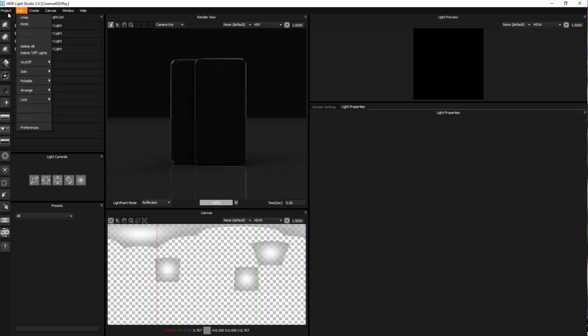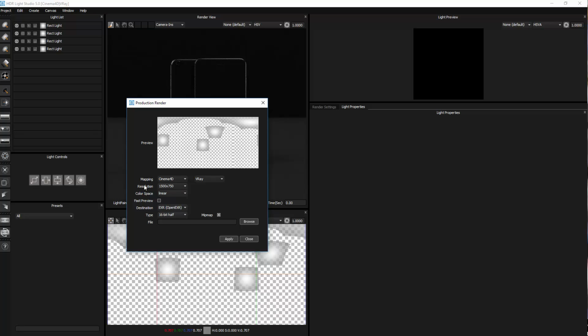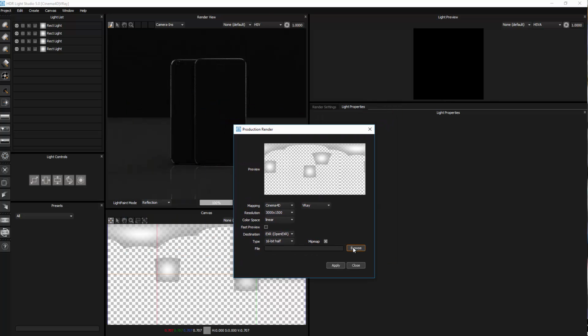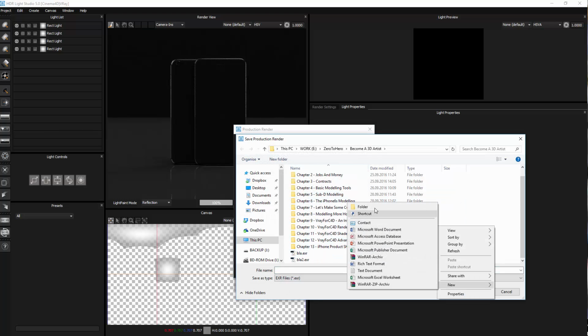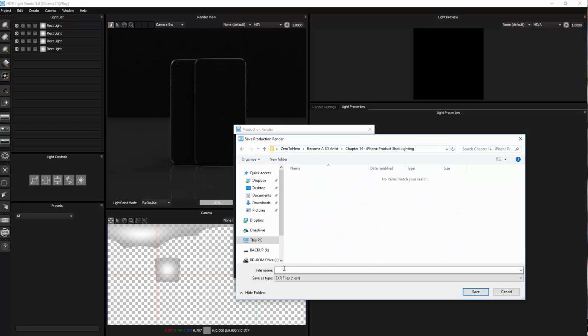So then we can simply go project, render production HDRI, leave this as V-Ray, maybe make the resolution a little bit bigger. I wouldn't go higher than 3000 by 1500, it's absolutely not necessary. This will just take longer to load in V-Ray and Octane and so on. And then we can save this map. Oh, first of all, let me make a new folder, sorry. Not prepared enough. iPhone product shot lighting. Okay, and let's save this as a 16-bit EXR.